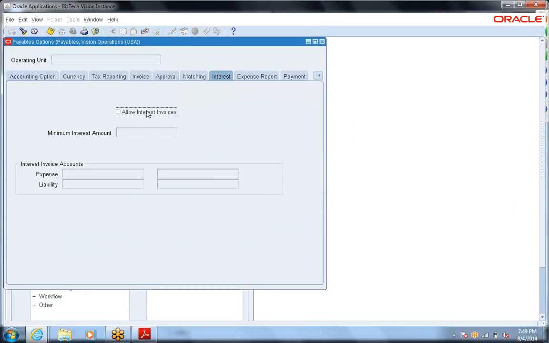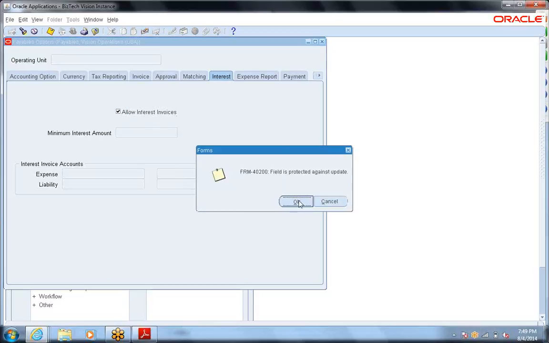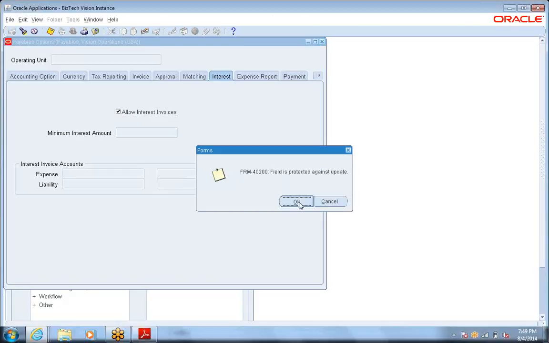Some vendors have a policy, and that is negotiated with us, so if we miss the due date, they charge us interest on that amount. In that case, if we want the system to create those interest invoices automatically, then we have to enable this setup here.